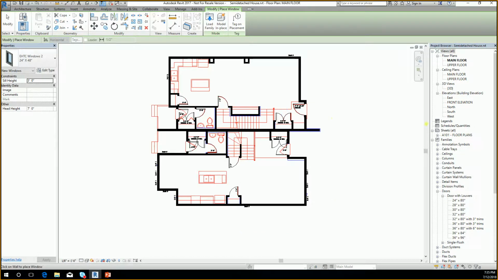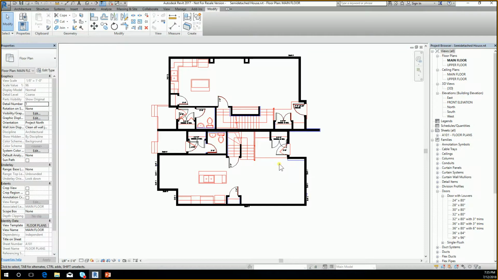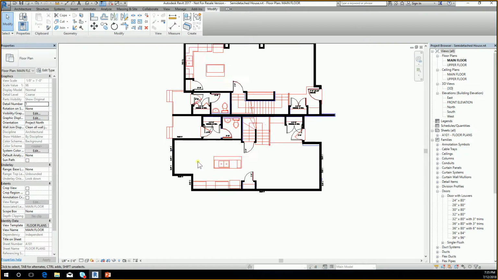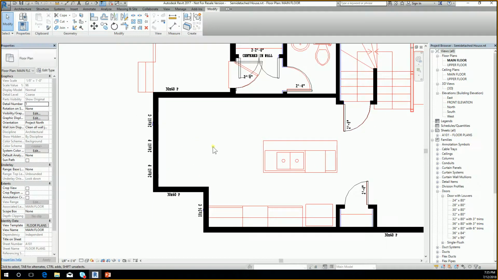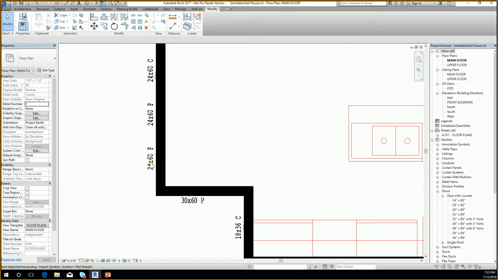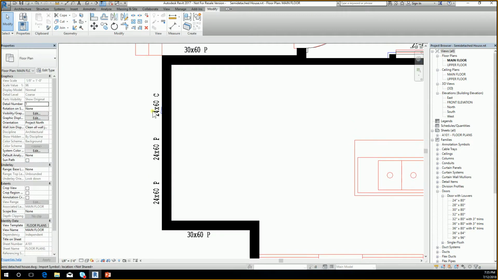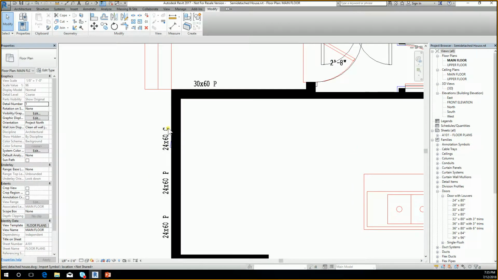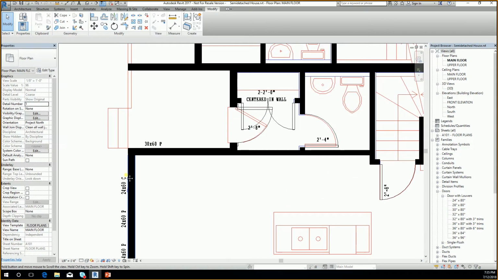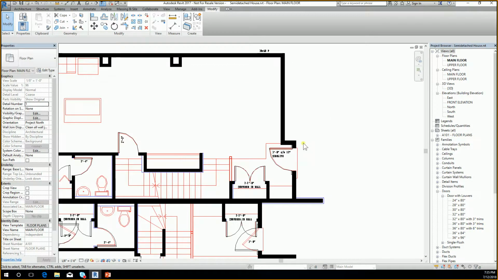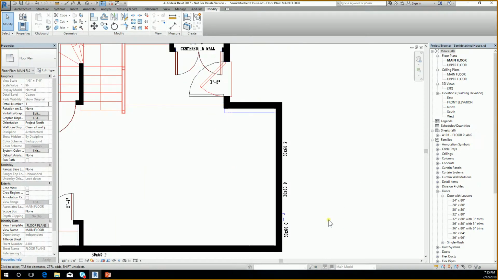Okay, so I'm gonna hit escape for now because I'm not ready to insert it. So let's see what type of windows we need here. These labels here mean the width and the height of the window, and the P means that it's a picture window, while the C means it's a casement window. So that's basically all we have from this project.